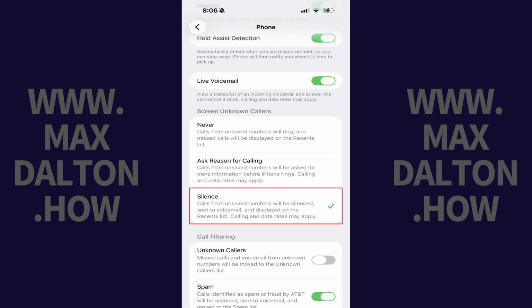Now, any call from a number not in your contacts or that you haven't recently contacted will be sent straight to voicemail without your phone even ringing. It's the ultimate way to stay productive without the interruptions.